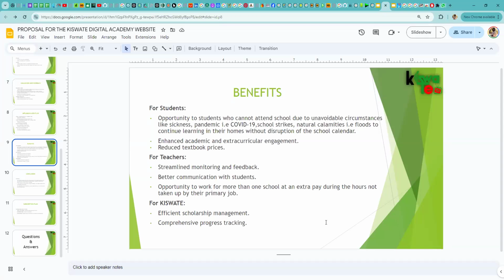So the students won't have to worry too much about where they're going to get the money to buy textbooks. And for teachers, we're going to have streamlined monitoring and feedback. They're going to be able to monitor individual students with ease because they're going to have the help of artificial intelligence. And we are going to have better communication with students, given that they're going to have streamlined individual monitoring for each student. And it will give teachers also an opportunity to work for more than one school at an extra pay during the hours that they are not taken up by their primary job.